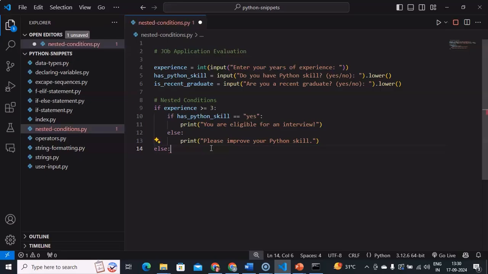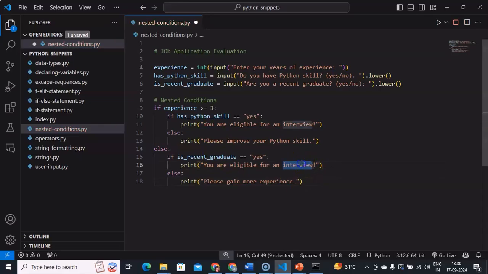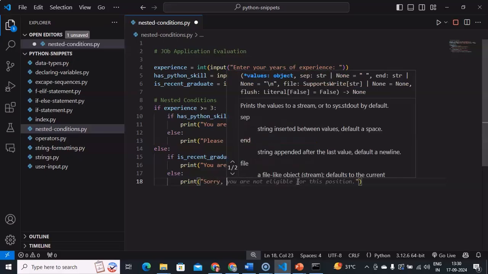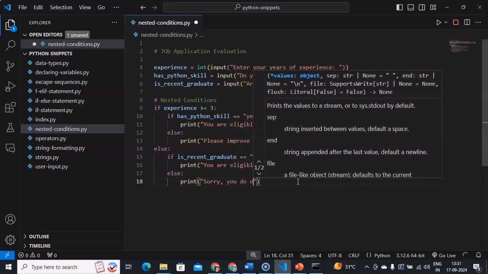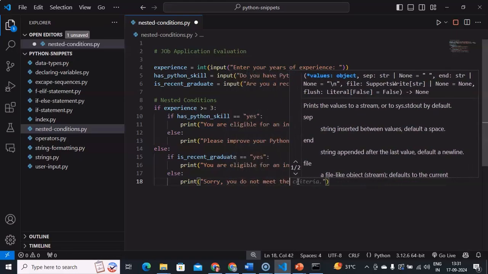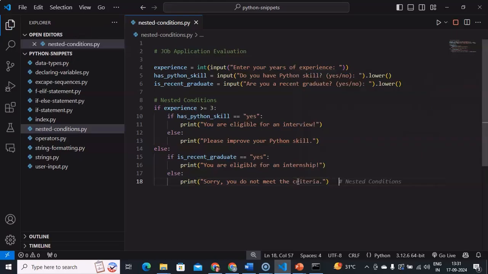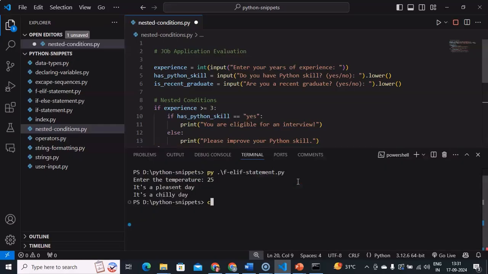If experience is not greater than or equal to 3 years, then I will check if is recent graduate, yes. Then you are eligible for internship. Otherwise, I'll just print a message: Sorry, you do not meet the criteria. This is how we check. Now let's run and test it out.